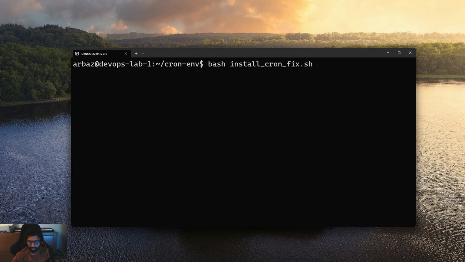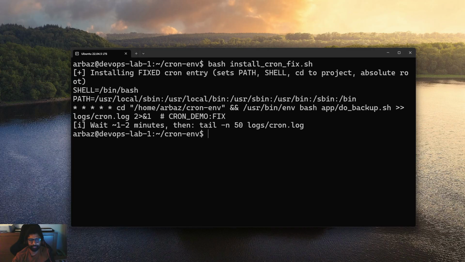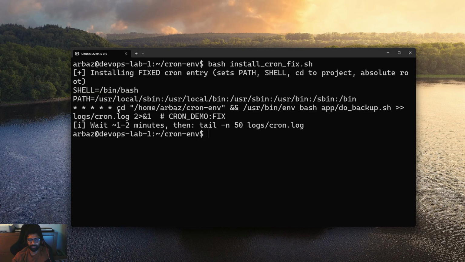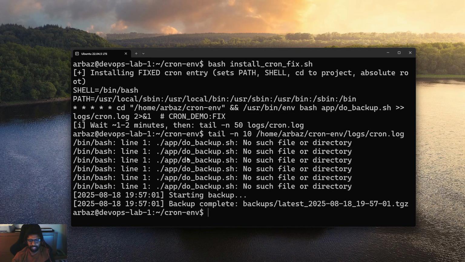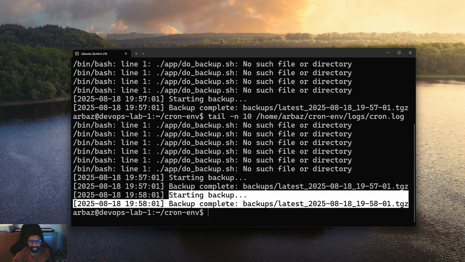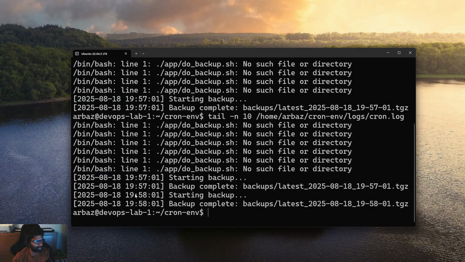I'm going to run bash install_cron_fix.sh. Press enter. Now I need to wait a minute to check if the files are getting backed up properly or not. Now let's look at the log file once again. Press enter. You see starting backup, completed successfully. Now you see we have two backups successfully.